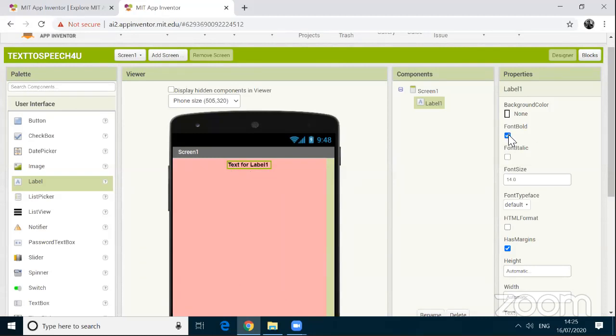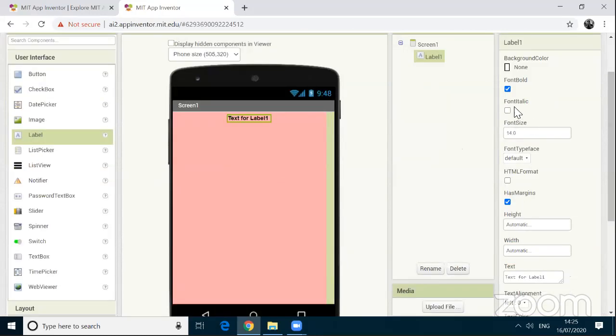Let me do it again. Now see here, it's in the regular format. If I click on bold, the font gets bold. And after that, see here, font italic, that I don't want. After that, the font size is given. It's in the 14 size. I'm going to change it to 20. I'm just clicking here and typing.